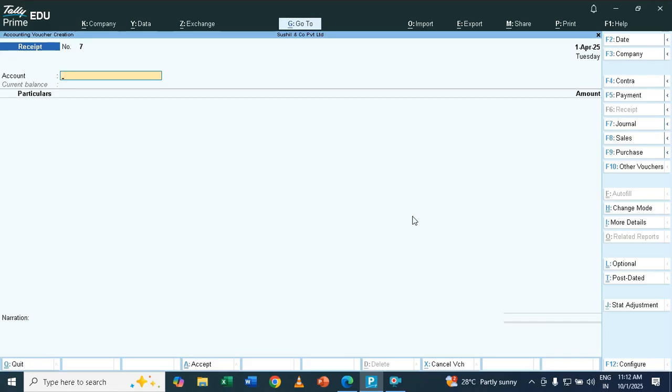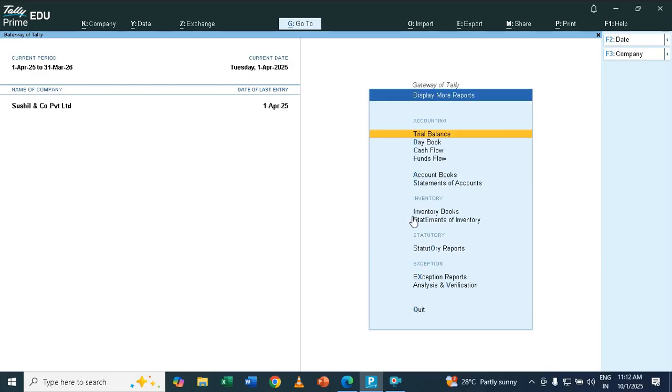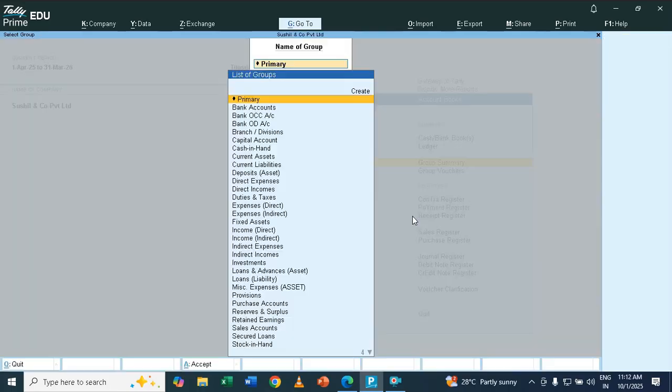Once you have finished entering all the entries, now I would like to check. For checking, you just press the escape key on your keyboard and press yes. To check these entries that you've done, come to the display option. You can press D. D stands for display. Then you have to come to account books. You can press A, which stands for account books. Then you have to come to group summary. G stands for group summary.